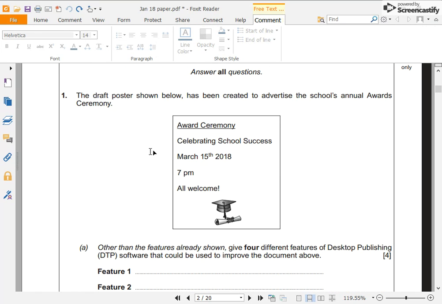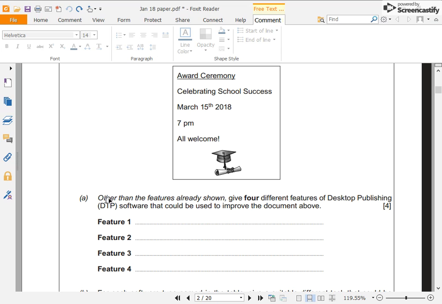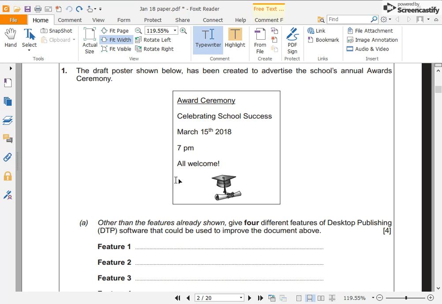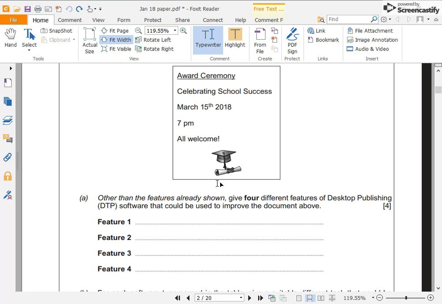Okay, so the first one: the draft poster shown below has been created to advertise the school's annual awards ceremony. Other than the features already shown, give 4 different features of desktop publishing software that are used to improve the document. So same type of question that they always start with, and we need to come up with 4 different features that are not used already. So you can't say clip art, we can't say underline, okay? We could probably get away with saying border art.